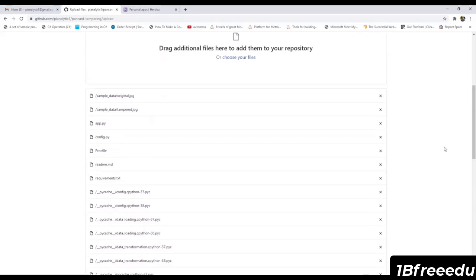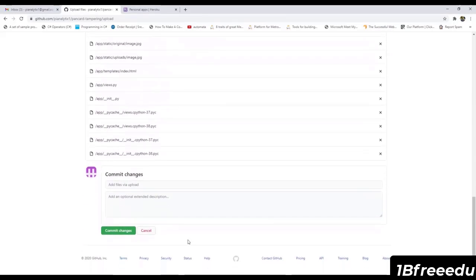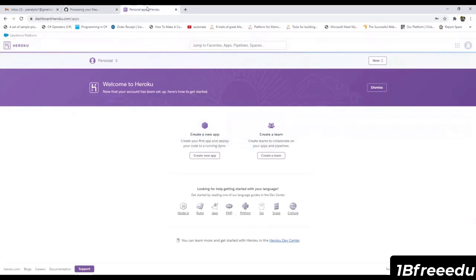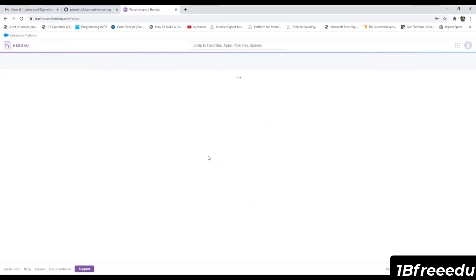As soon as the files get uploaded here, we will commit the changes. It will save our files into this Pan Card Tempering repository. Till our files get processed, let's take a look at Heroku. You need to go to this link, dashboard.heroku.com, and here we will create a new app. For that, you first need to create an account. I have already created my account. Click on create new app.